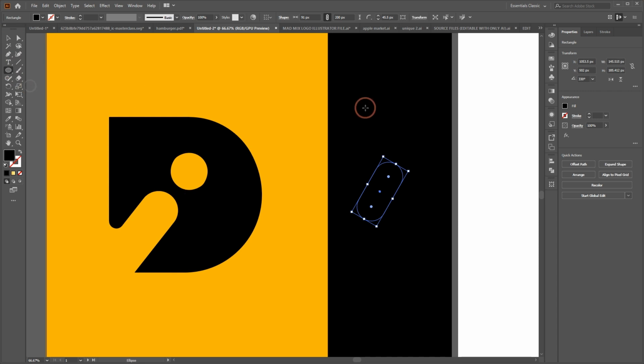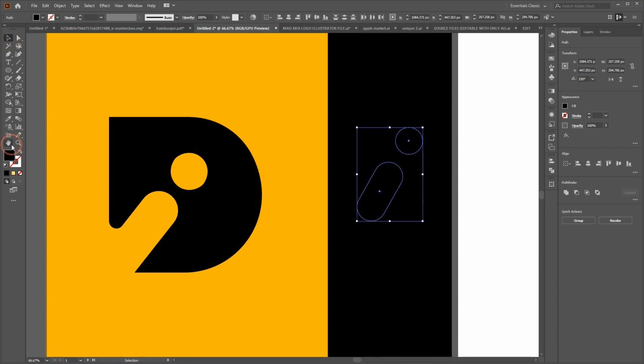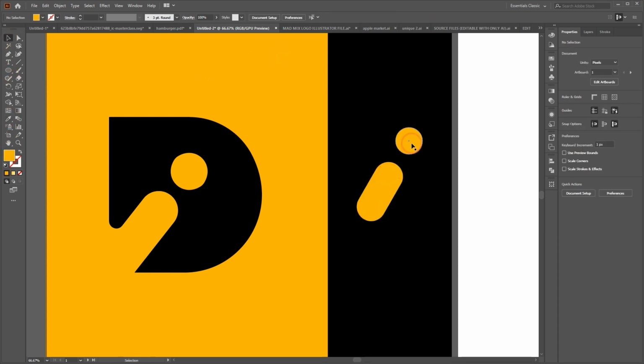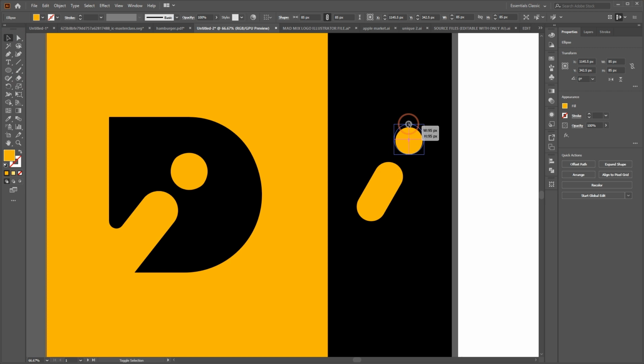Then create another circle over here and place it at this edge. So we are going to select these two and make the color yellow or white. Let's make it yellow so we can have this differentiation of what we already have in the other end.